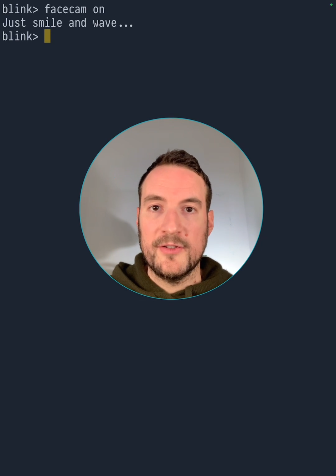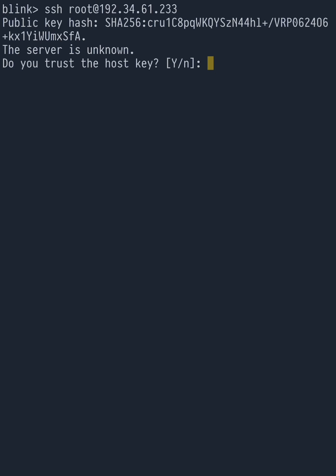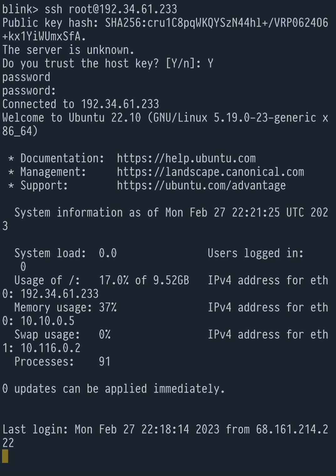Let's see three ways to shell into a remote computer from an iPad or iPhone using Blink. First way, just type SSH, the username, and the IP address of the machine. Accept the remote identity, type the password, and boom, we are in.